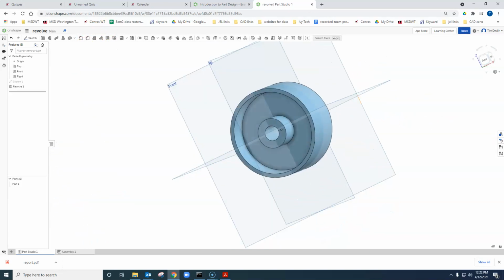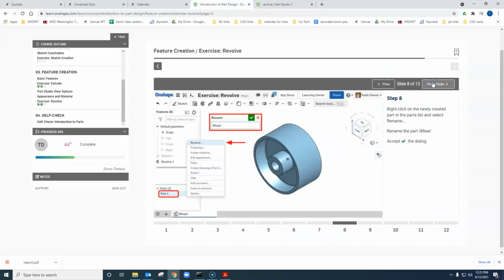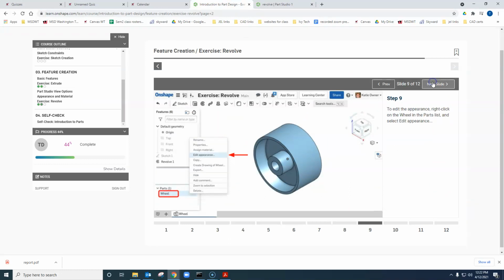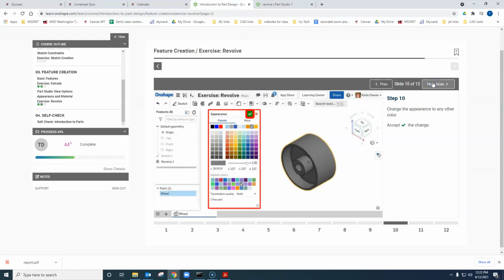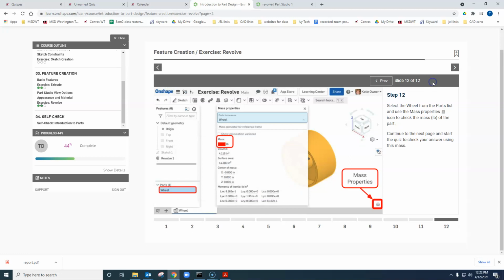So there's our part, and I think the rest of this shows you how to rename it and edit your appearance, which is stuff that we've done, so you can do that. But the important part is you get to the end, find the properties, and then there's a little quiz afterwards so you can test it. If you get it correct, go ahead and put the answer in on Canvas.